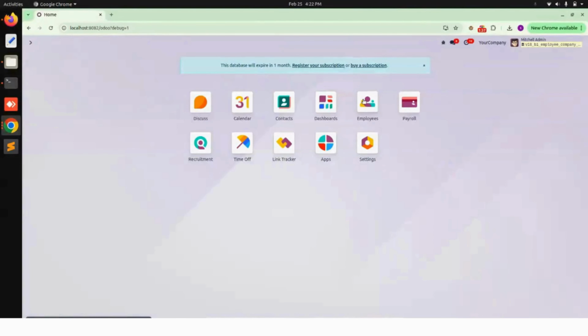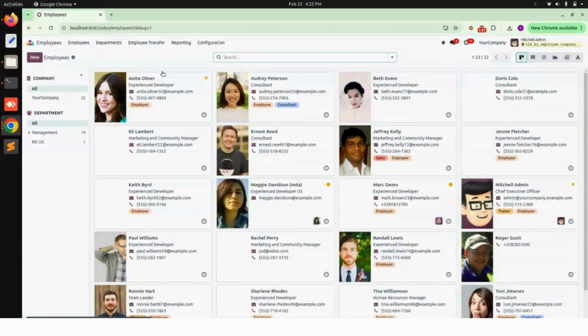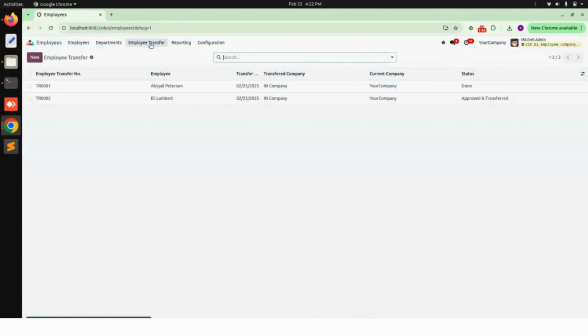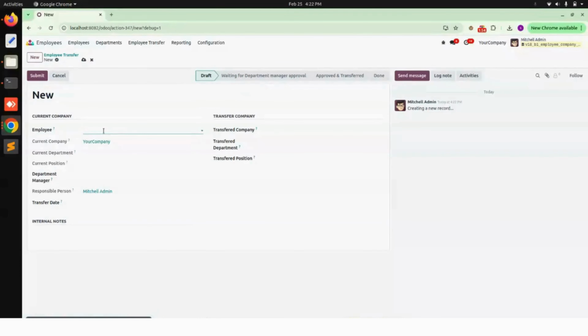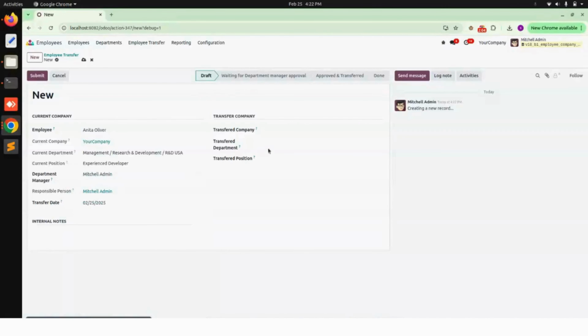And now we go into the employee, and here we have the employee transfer tab. We click on the employee transfer, and I have already created two transfers. Let's create a new transfer for another employee. So we will select the employee Anita Oliver. We will assign the department manager, which is Michelle, and we will assign the date of the transfer.